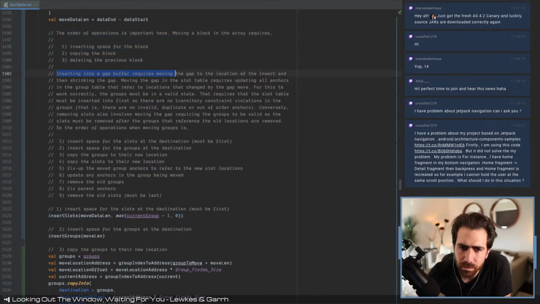So inserting means that we move the gap buffer, and then we just shrink the size of the gap. Makes sense?